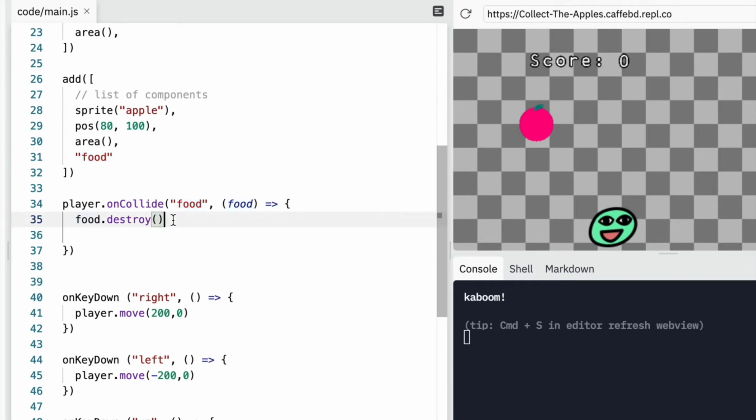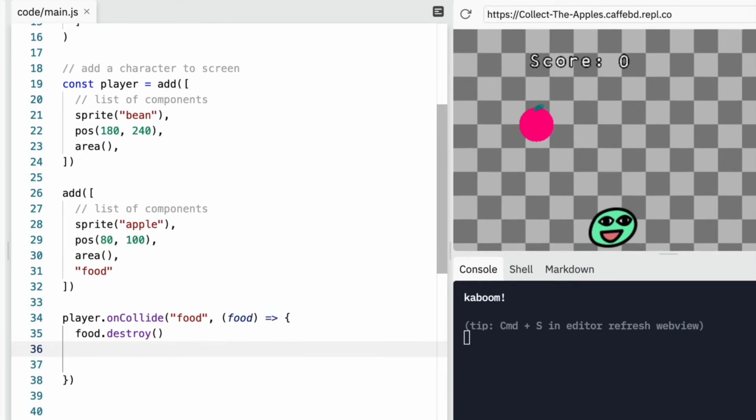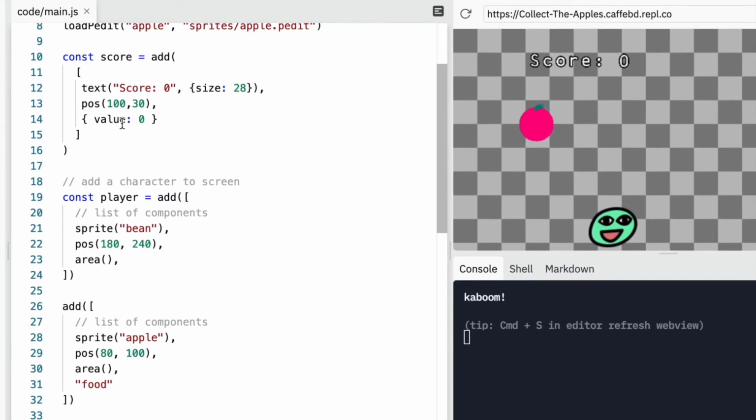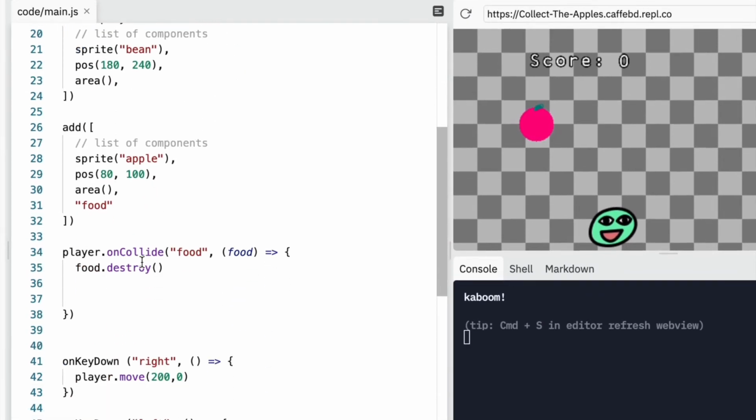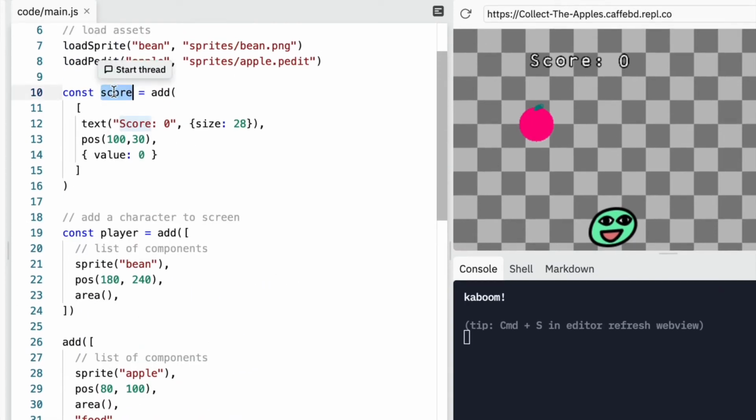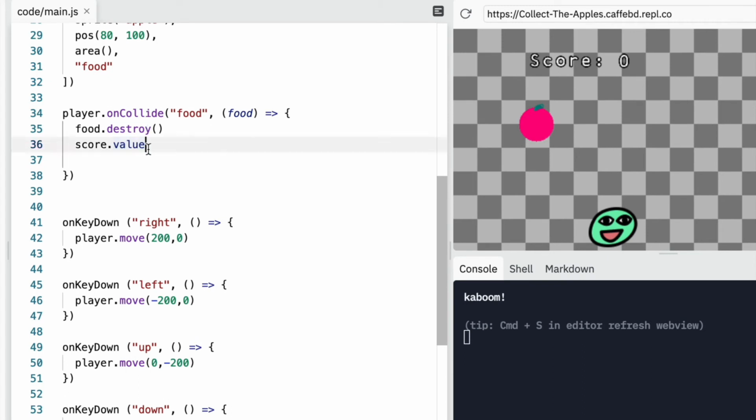And now we want to increase our score. So first, we increase this value part. So we type score.value. Score is this whole thing. Dot value is this part of it. So score.value, and if you're new to coding, this might seem weird, but I'm going to do plus equals 1.